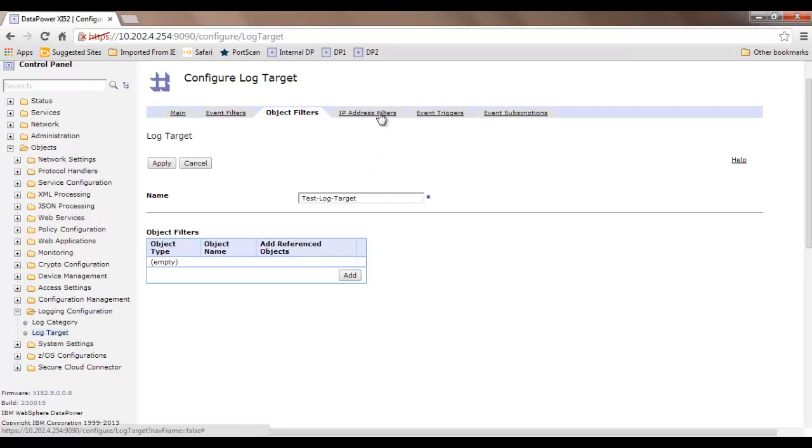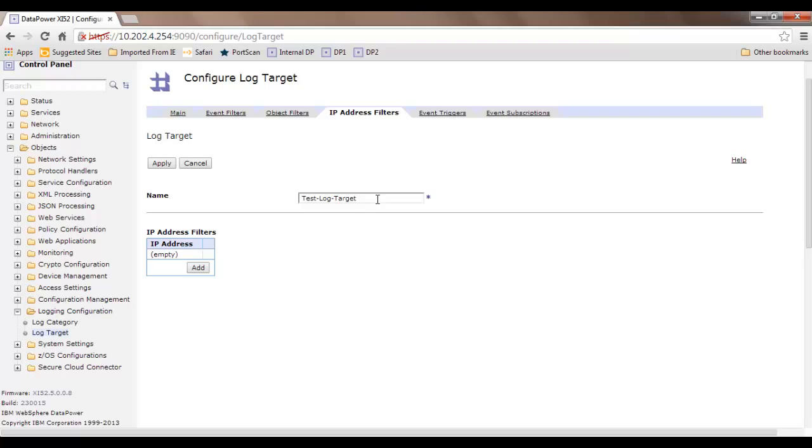And now we have IP address filter. You can specify that you want your log target to collect logs associated with only a particular IP address. So this is how this works.